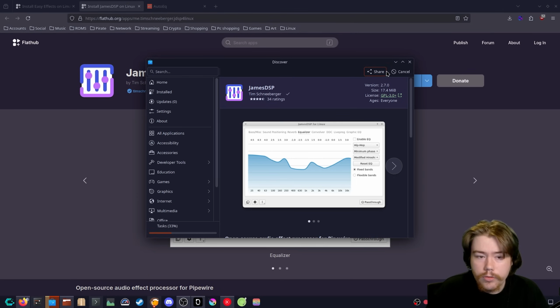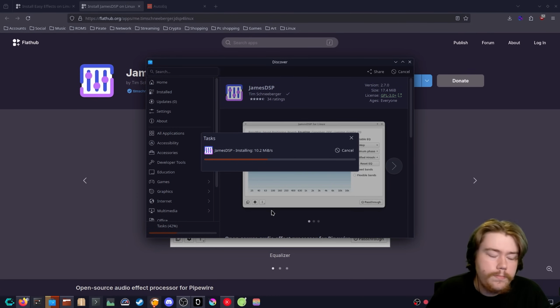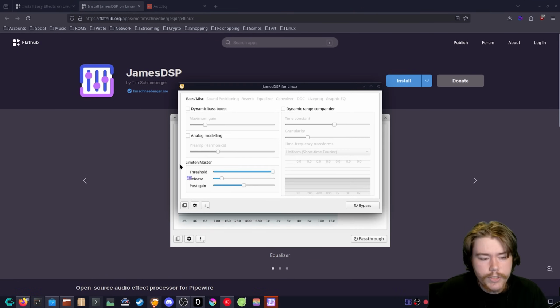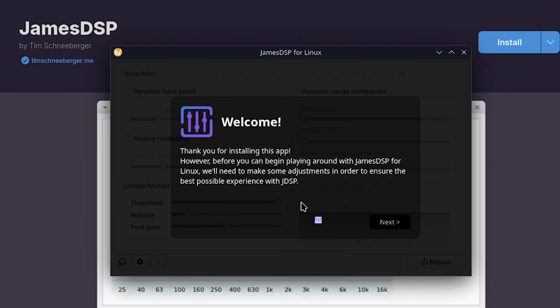We're going to click install now in Discover, and it's going to install the application for us, which is pretty damn simple, I would say. And as you can see, it is now installed. So if we launch it here, we can now open it up. It says, welcome, thank you for installing this app. However, before you can begin playing around with JamesDSP for Linux, we'll need to make some adjustments in order to ensure the best possible experience with JDSP.